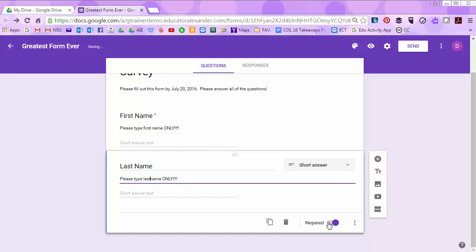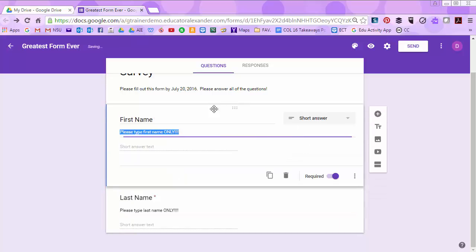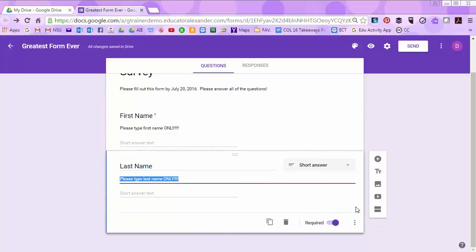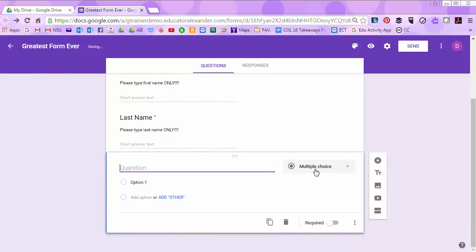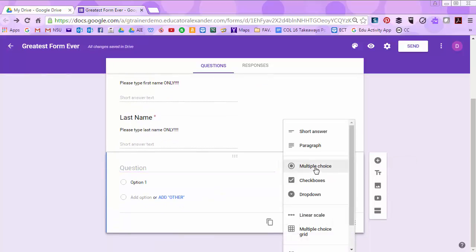You see that it's still required. All the same stuff that was here is now here. So now that you know how to duplicate, and especially if you have a whole bunch of different answer choices that you want to duplicate, just duplicate. Now I'm just going to click the plus to add. Multiple choice is always going to be your default, but you just click and change it. We've been through short answer and paragraph. Now let's look at multiple choice, check boxes, and drop down.